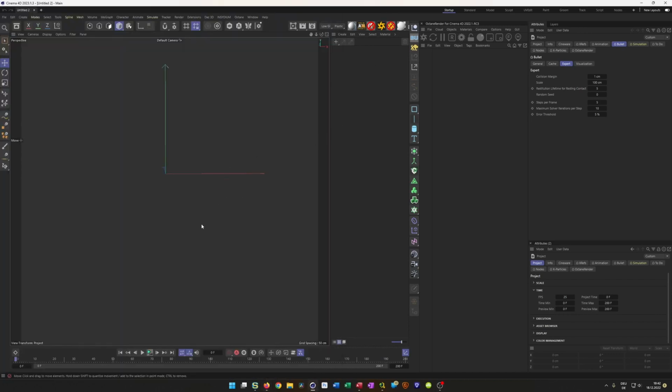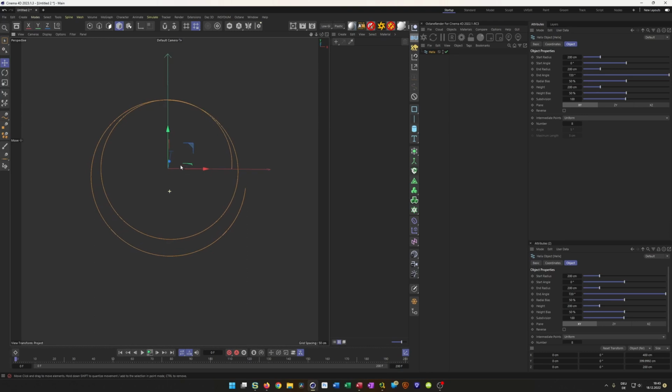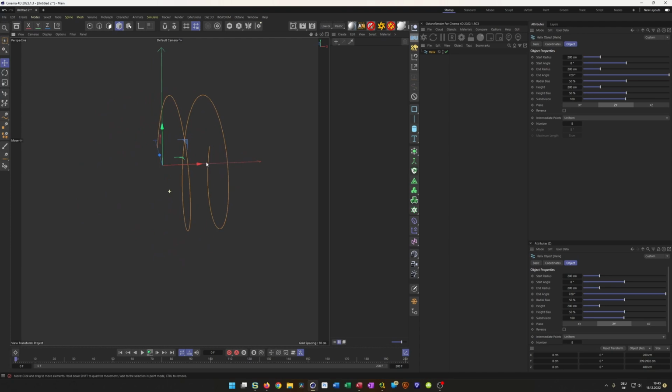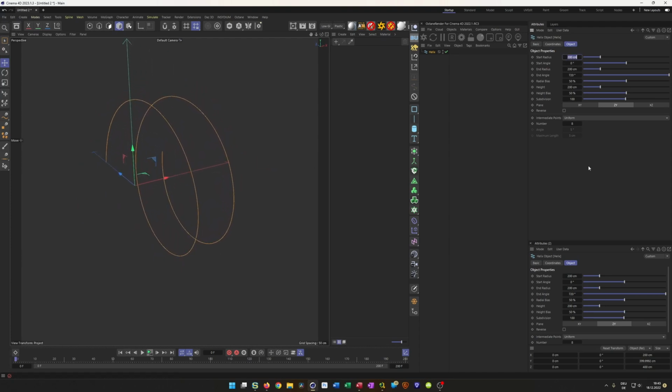Let's see if I pressed record. This is okay. Now let's start with the Helix. I make a simple Helix here, and I want the Helix along the x-axis. Make it 100 by 100 in the radius. Then I double this amount to 40 and give it a height of 400.